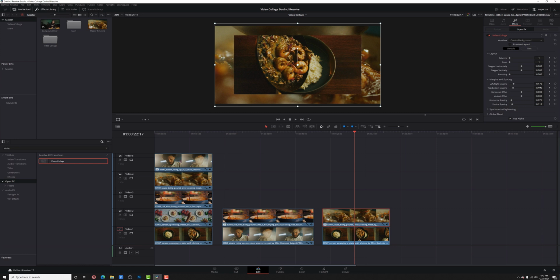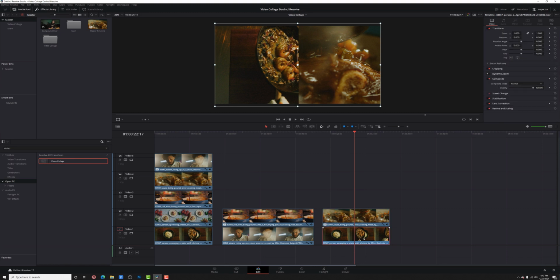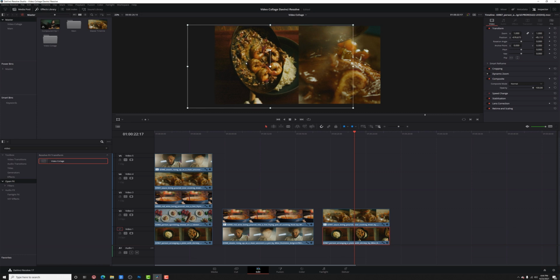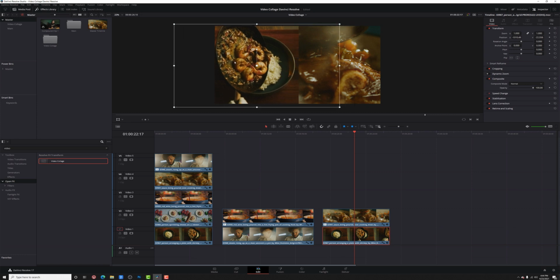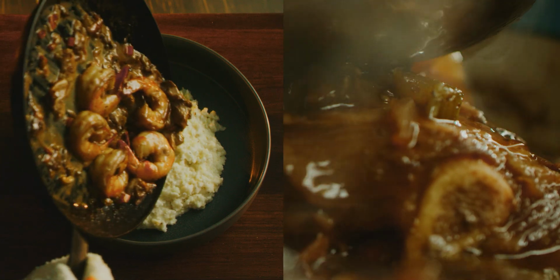Let's bring our top and bottom margins all the way down. Let's bring our left and right margins up. And let's use our horizontal offset to come over to the side. And then we'll click on our second clip here. And we'll use our transform controls just to move everything over to the left. And if we play that back, we've got a nice little split screen here.